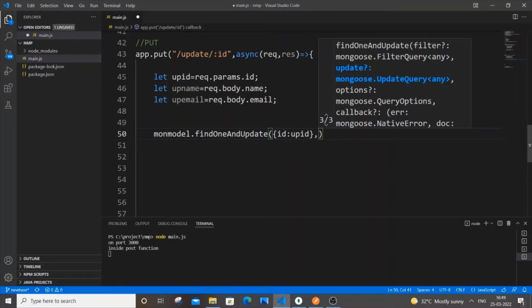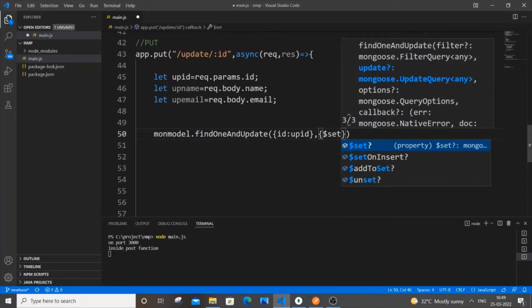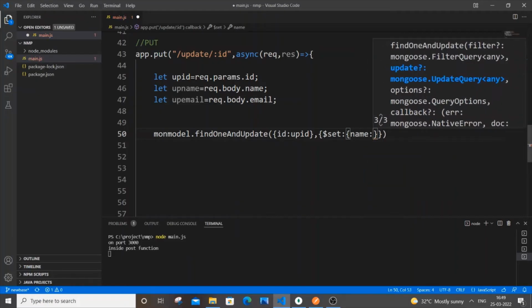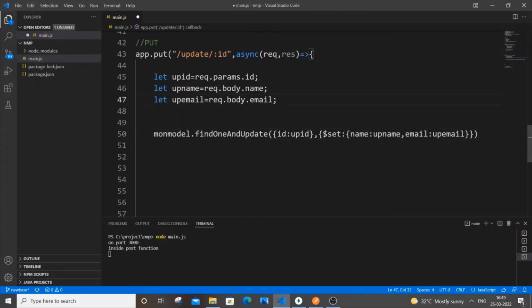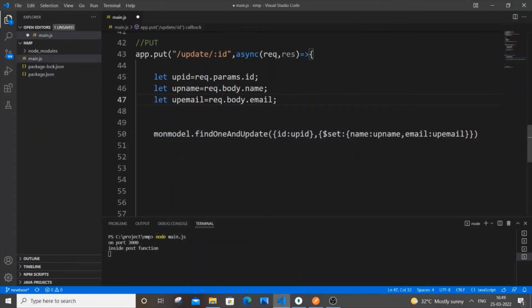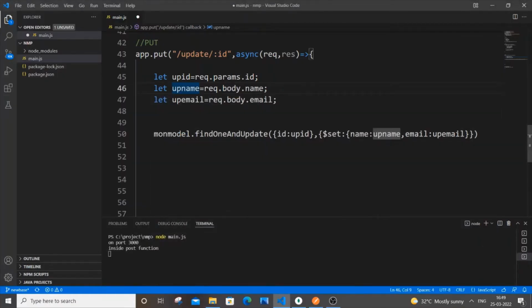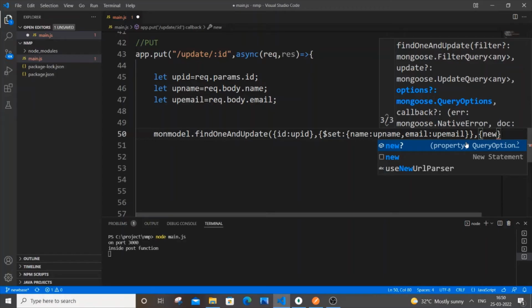So the next thing is going to be again an open curly bracket, $set colon, open curly bracket. Next thing is going to be name colon upName, comma, email colon upEmail. Okay, this name and email correspond to the keys present in this database, and this upName and upEmail, it's obvious, are the data that we are passing from our Postman. This is going to be our second argument, and you have to be careful to come out of it, put a comma over here, and put new colon true.